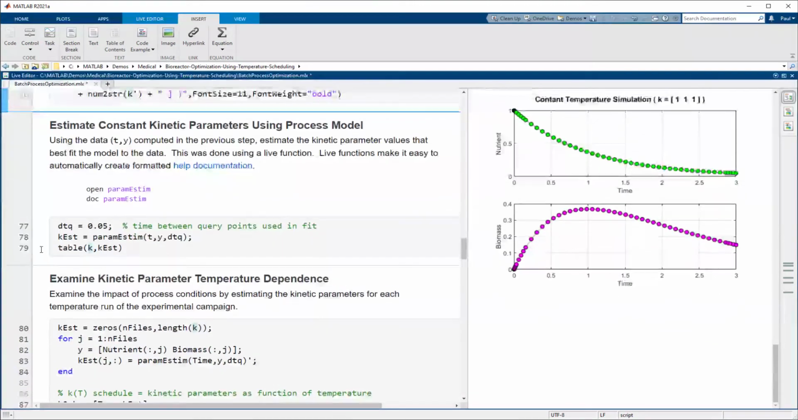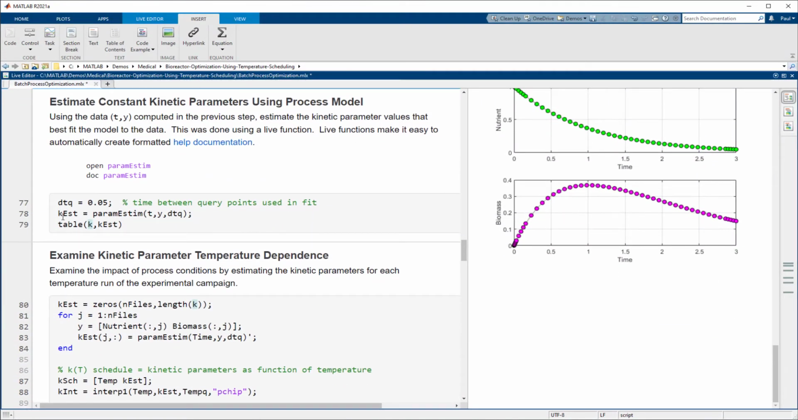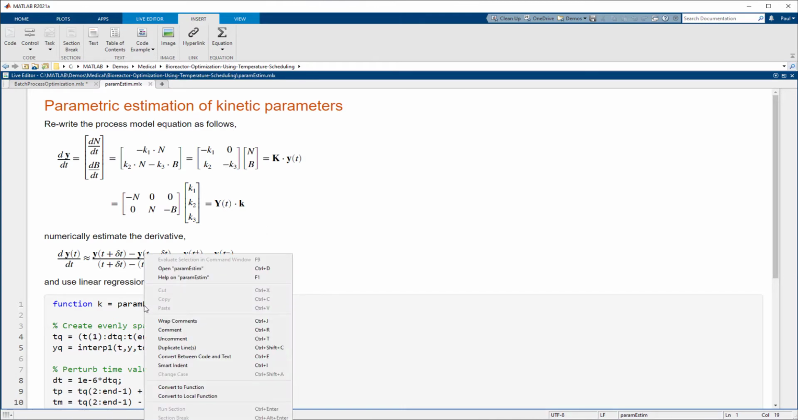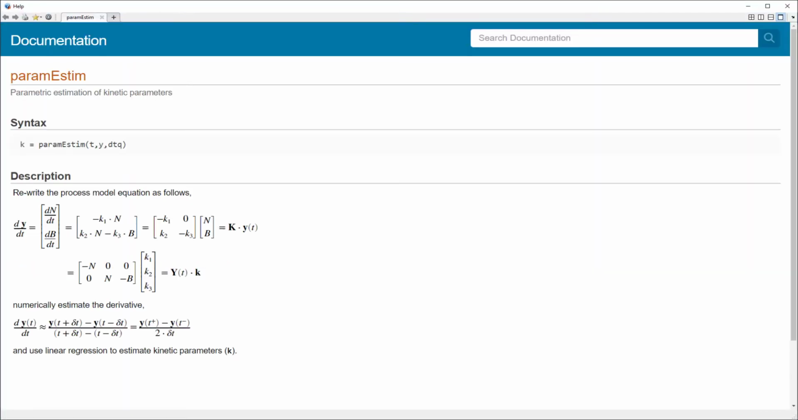Now that we have a model, we can use this data to estimate the kinetic parameters. Since this is simulated data, we can then compare our kinetic parameter estimates with the true values of 1, 1, 1. With that goal in mind, I've created a function to estimate the kinetic parameters. Since I've set this up as a live function with embedded equations, if a user asks for help on this function, they'll see richly formatted documentation similar to MATLAB's built-in functions.